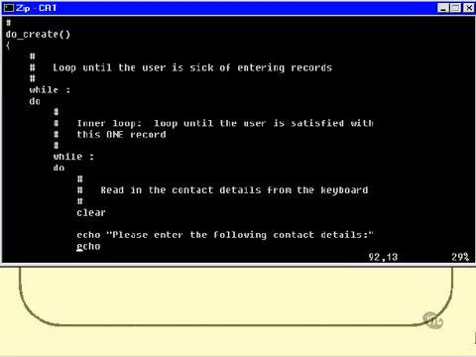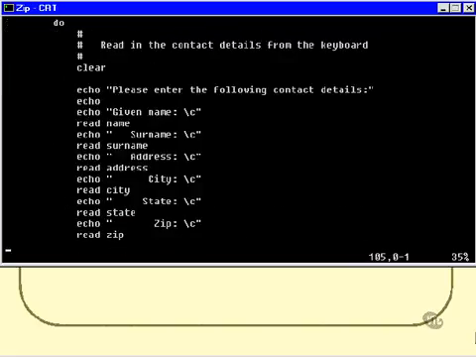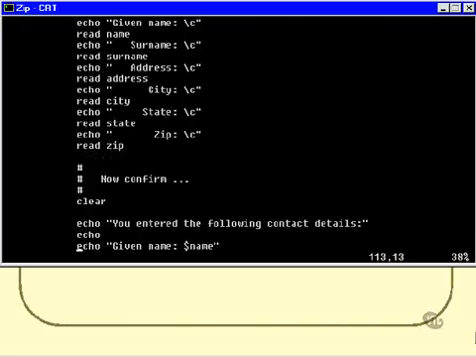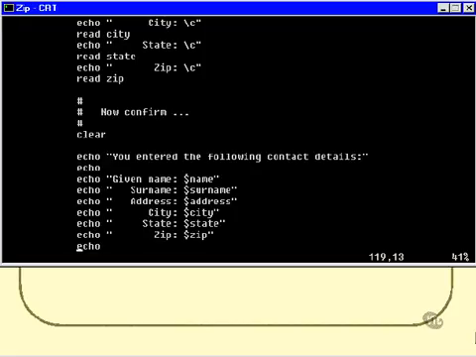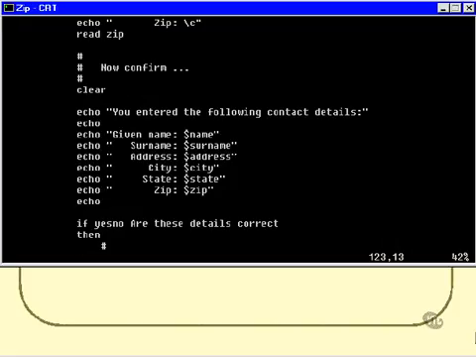So now we're going to read in the contact details from the keyboard. Please enter the following details, and then confirm. And it's the confirm part that's actually new. So we can tell them, you've entered the following contact details, and all that's fairly straightforward. And then ask them if these details are correct using the yes/no function. So here we go. Are these details correct?